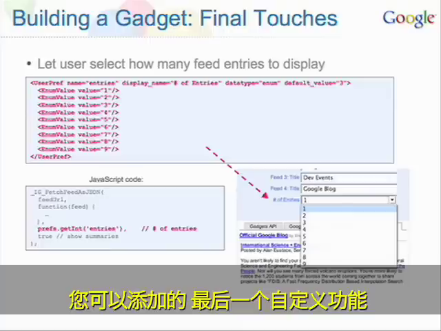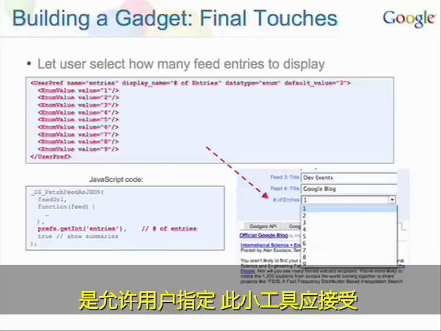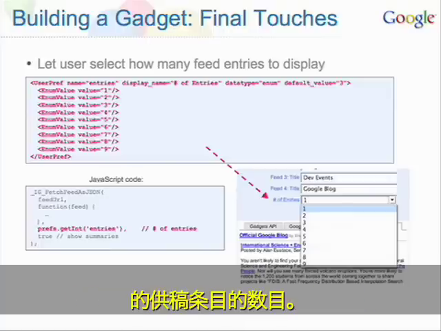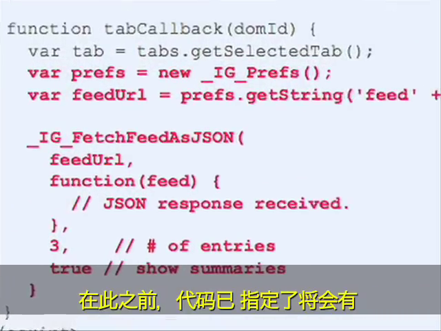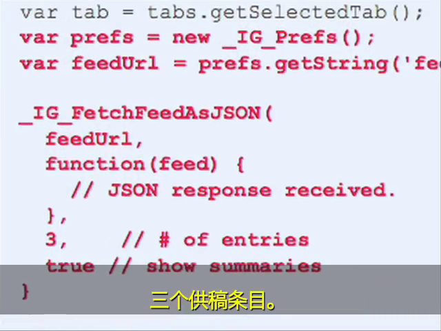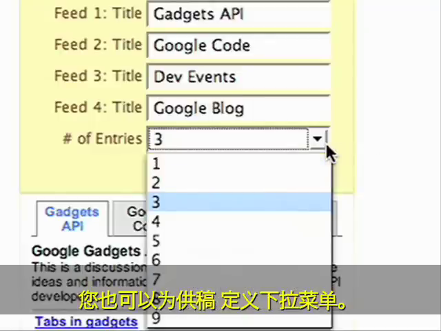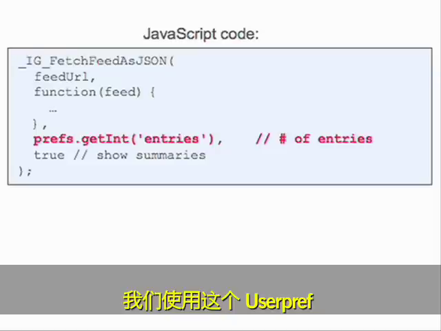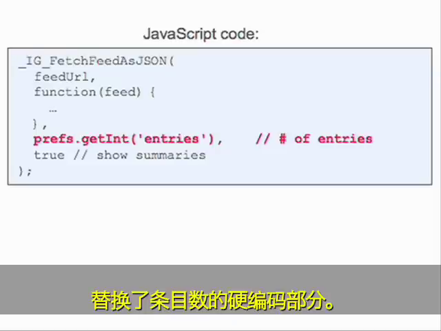The last customizable feature you can add is to allow the user to specify how many feed entries the gadget should accept. Before, the code had specified there would be 3 feed entries. You could also define a drop-down menu for the feeds. We replaced the hard-coded part of the number of entries with this userpref.